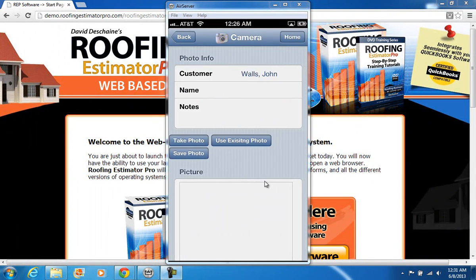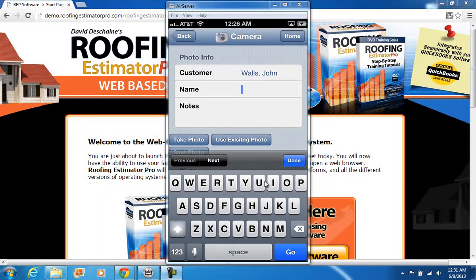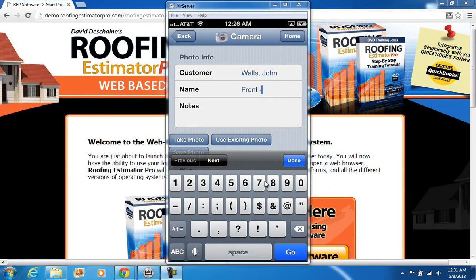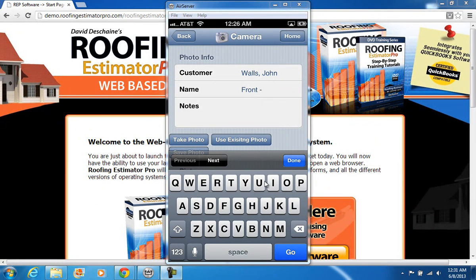Let's add another photo. And this one's going to be the front left. And like I said, I just wanted to go through and do a nice thorough estimate so you can see the whole thing get done. And that way you know how to add these.